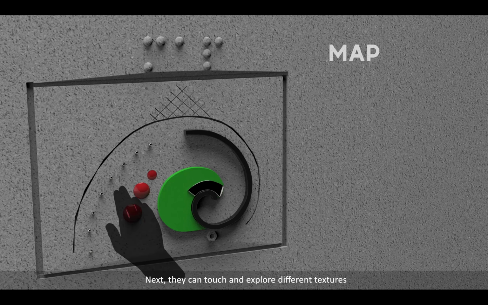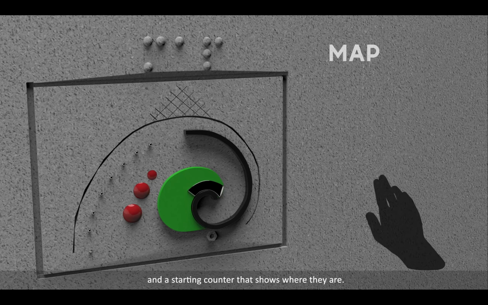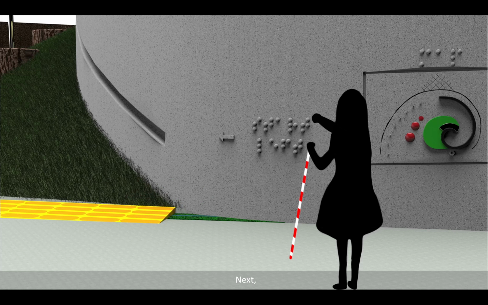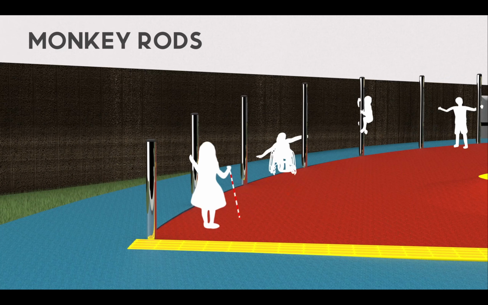Next, they can touch and explore different textures such as plastic, metal rods, and a starting counter that shows where they are. Next, they will feel more braille on the left that says start left, and an arrow pointing in the general direction that will lead them to the tactile paving that will guide them to the monkey rods.